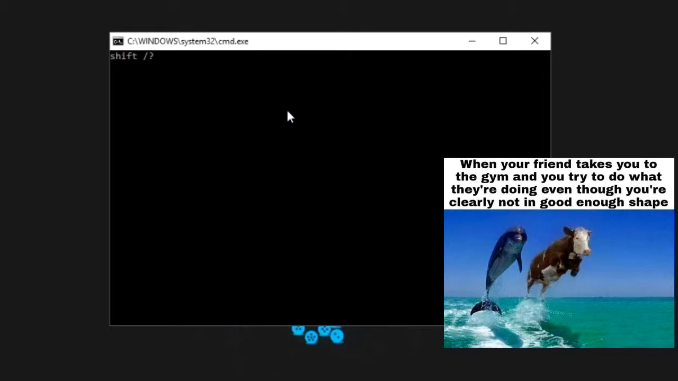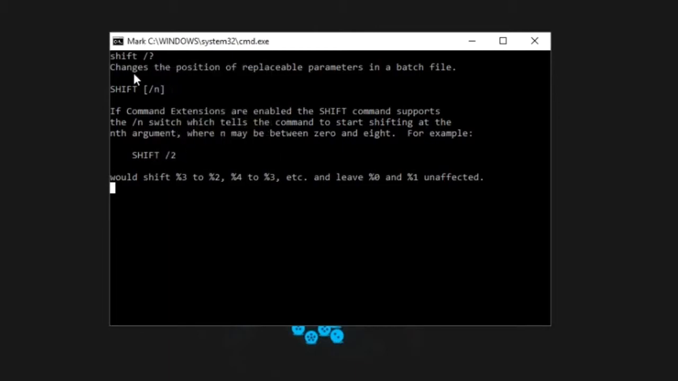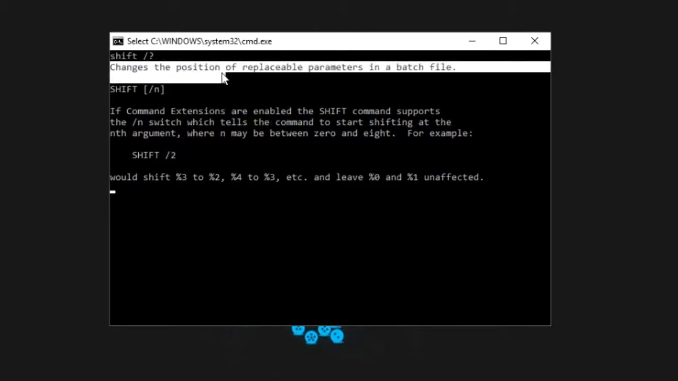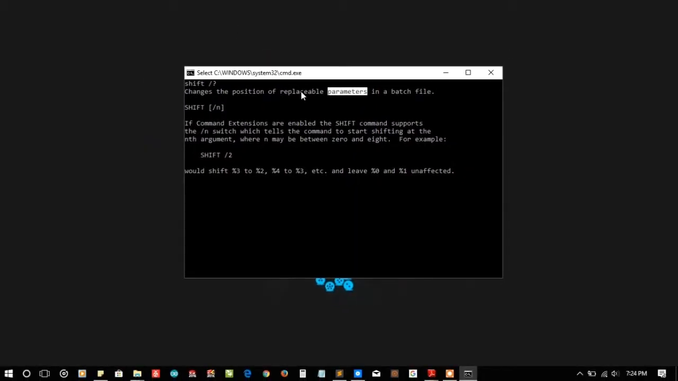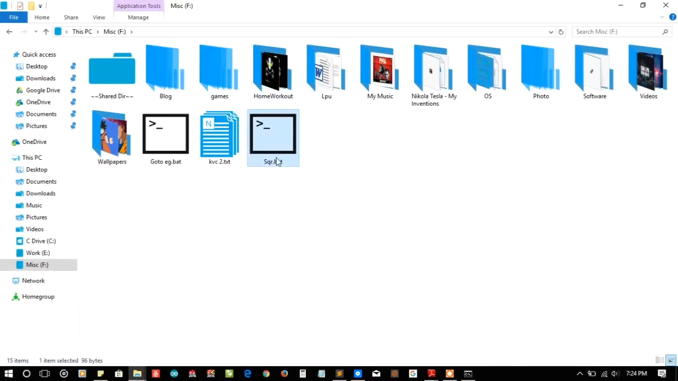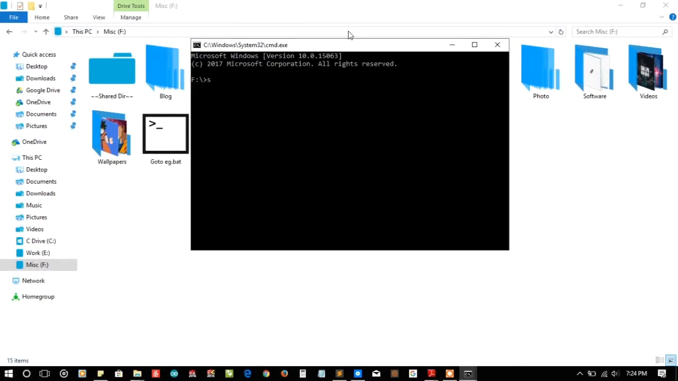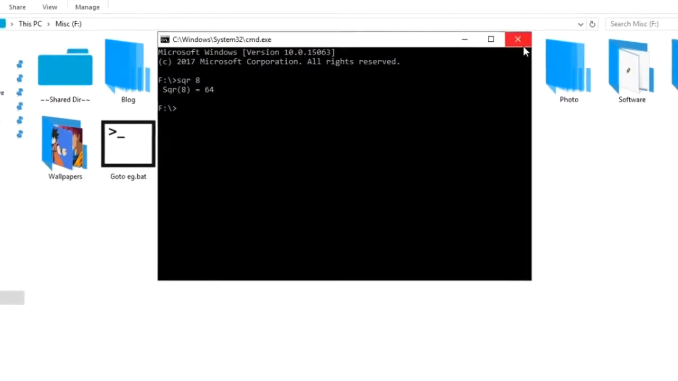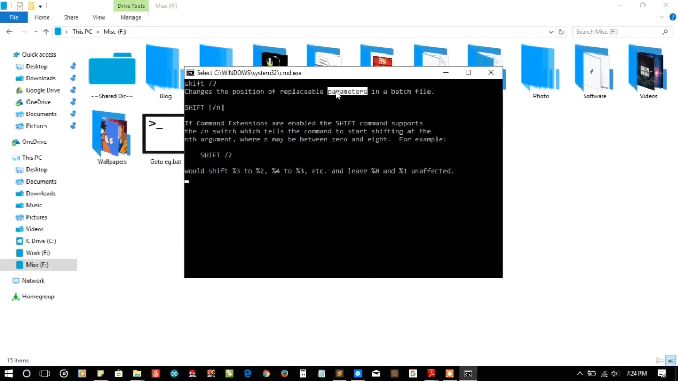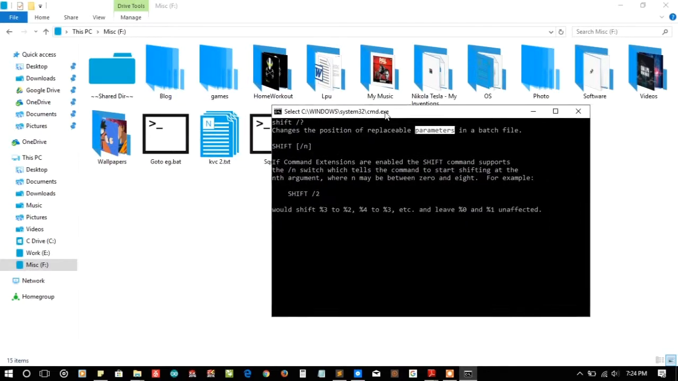If you write shift and slash question mark, you will see that the main purpose of the command is that it changes the position of replaceable parameters in batch. So what are these replaceable parameters? We know that a function takes a parameter, and as we created our last function, if you have seen the last tutorial, you will see square.bat. If you execute this, it will not give you any output. You need to call it from the CMD and write square and a number, for example 8. So 8 into 8 will be 64. Let me press enter, and it will give you the output 64, as the square of 8 is 64.